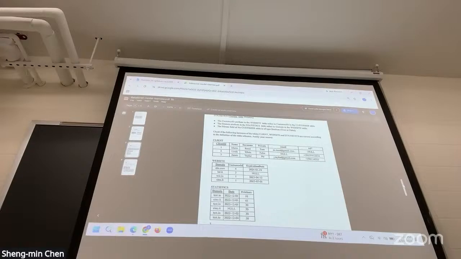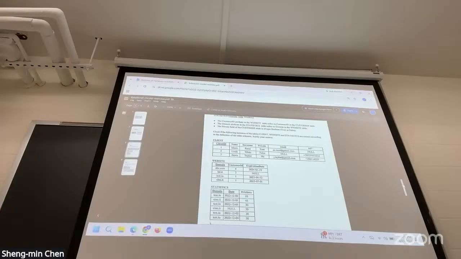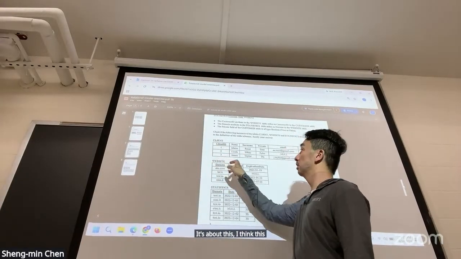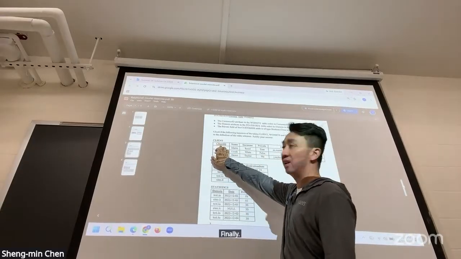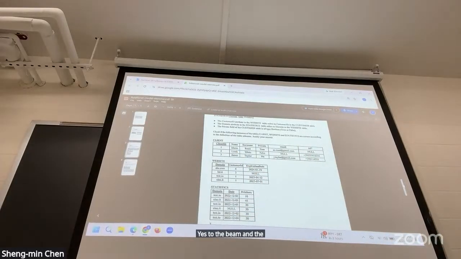Yes. The schema says customer and the table says client ID. I don't know if you made an error or if that's on purpose, or if they have the same name. It's about this client thing and the name of the table. Client and the one, client and this. Yeah, to the schema above, where you put customer and that's going to be the surname, right?